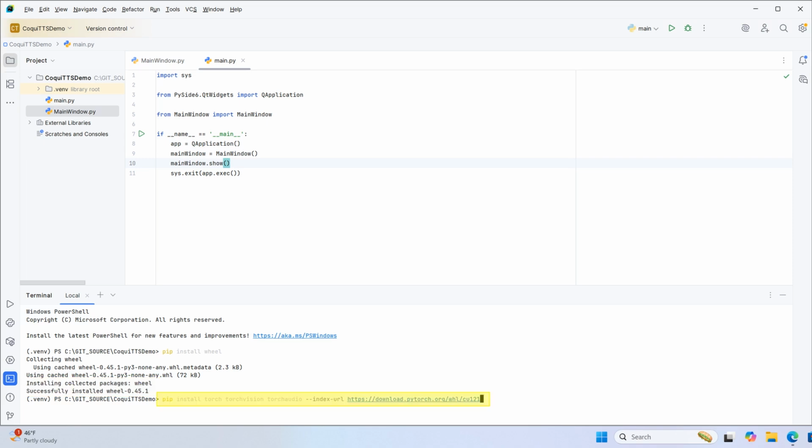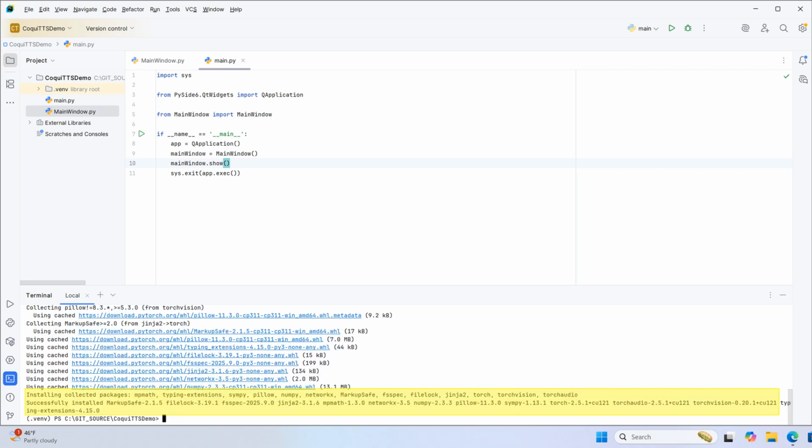Now install the PyTorch package with CUDA support. If you have a GeForce RTX GPU, this is essential. Double-check your command, then press enter. You'll see feedback in the terminal window, confirming that the packages have been installed.